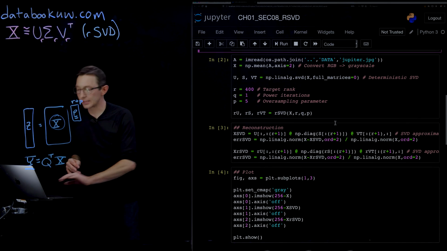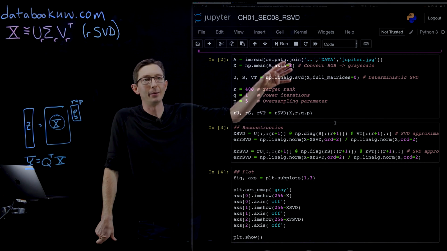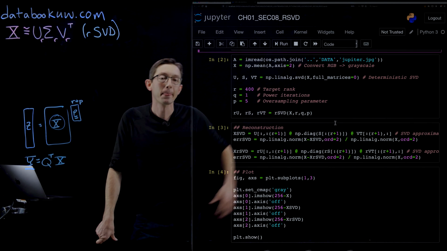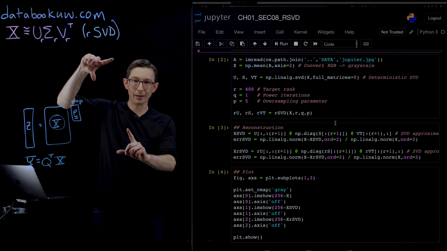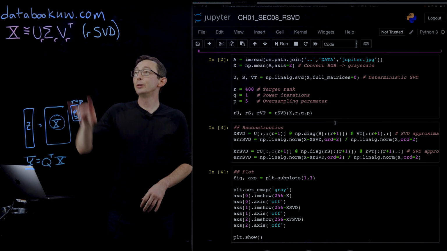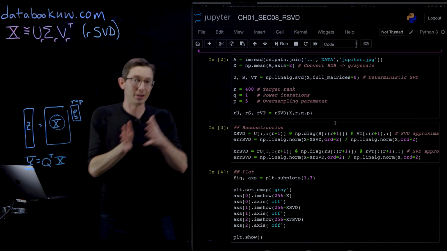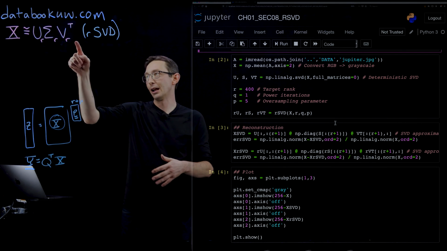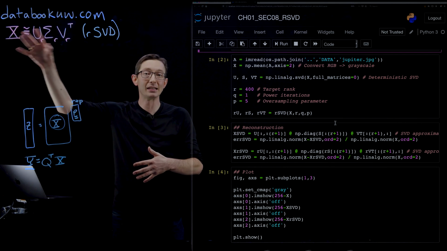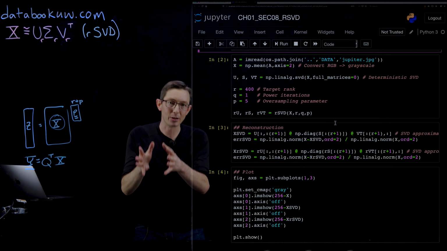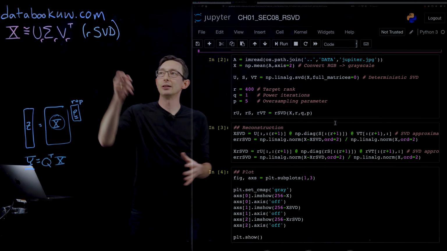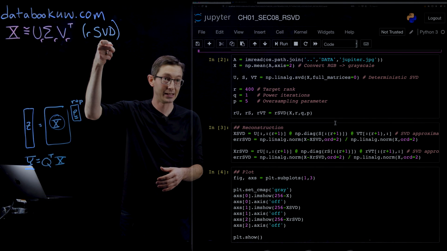So what we're going to do is read in an image of the planet Jupiter. I'm going to plot the high resolution image of Jupiter. We're going to compute the deterministic, the regular SVD of rank 400, and plot that next to it. So the rank 400 approximation using the expensive SVD. And then we're going to compute the same rank 400 approximation using our fast, efficient, randomized SVD.